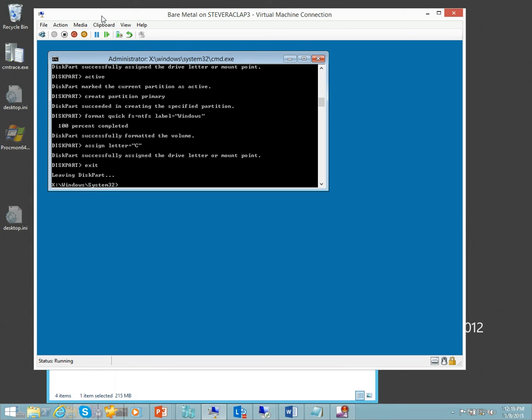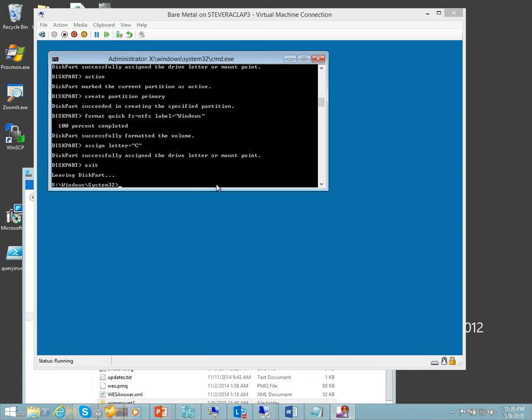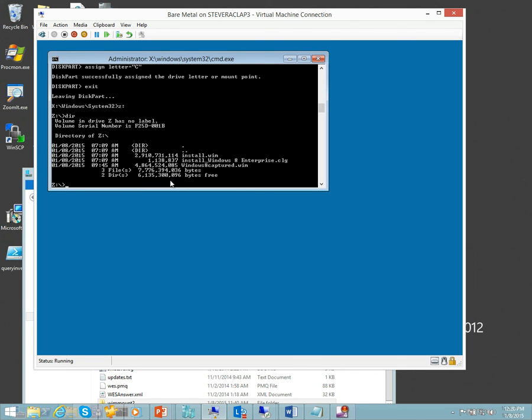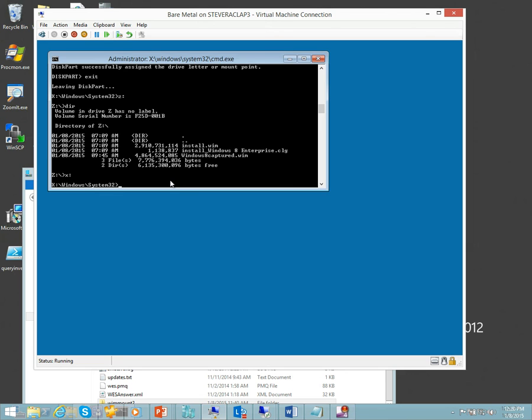Now I can go and apply my image from there. I'm still at the same place. I need to go back to my Z drive just so I know what everything's typed, just to make sure. And now I'm going to apply my image using DISM. DISM is one of those tools I mentioned a second ago. It is used to apply the image. You could also use ImageX, but this is the newer one.